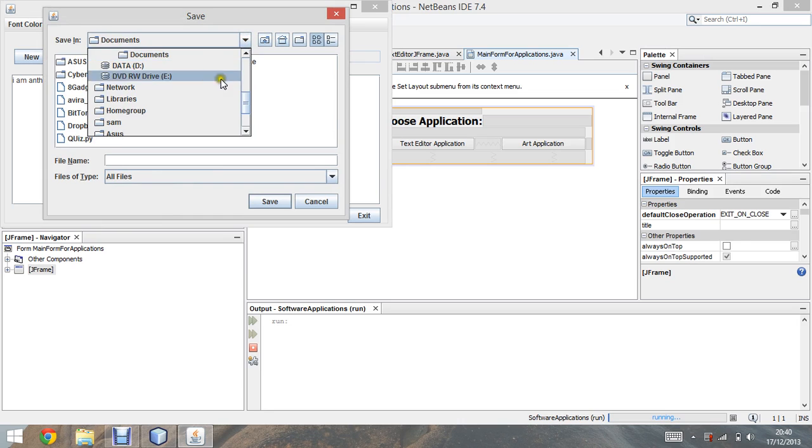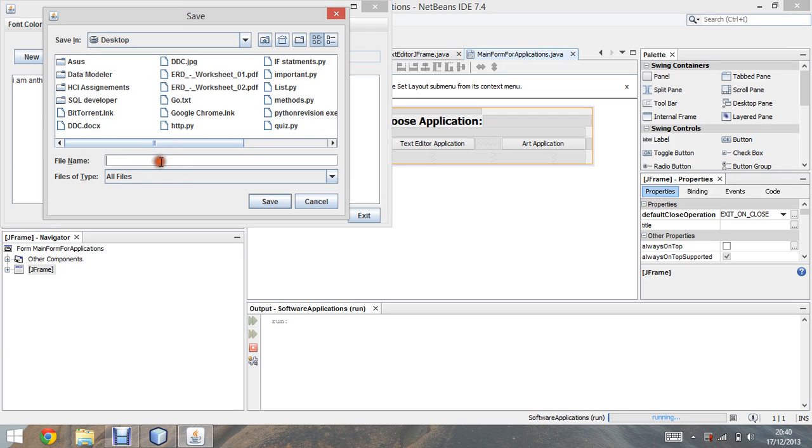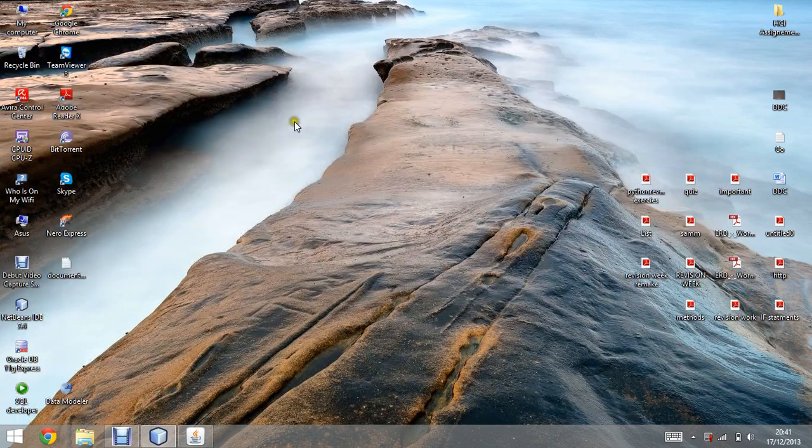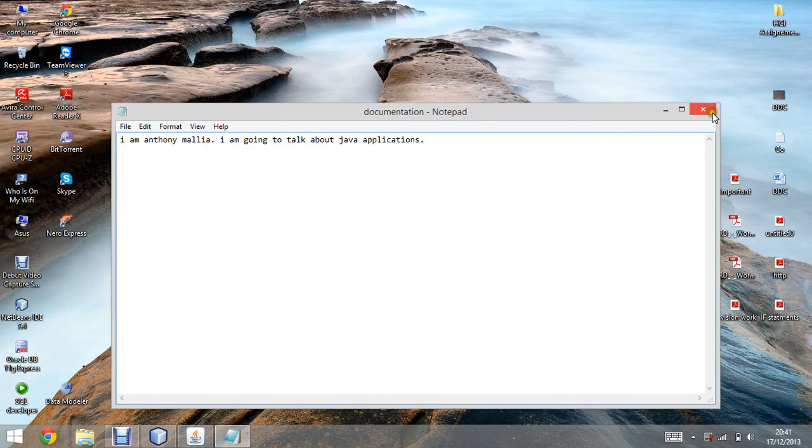I could be able to save this on my desktop, name it documentation, and save it as it is. One could see that such a document is in the format of a .txt and could be opened in a notepad that is found on the computer.